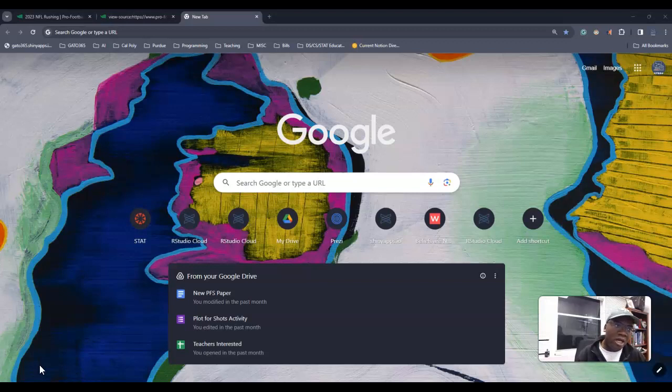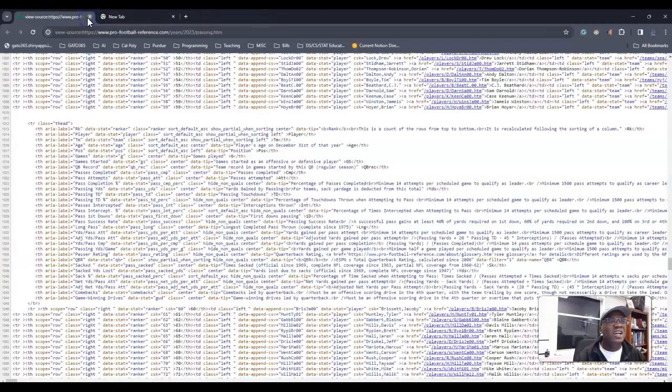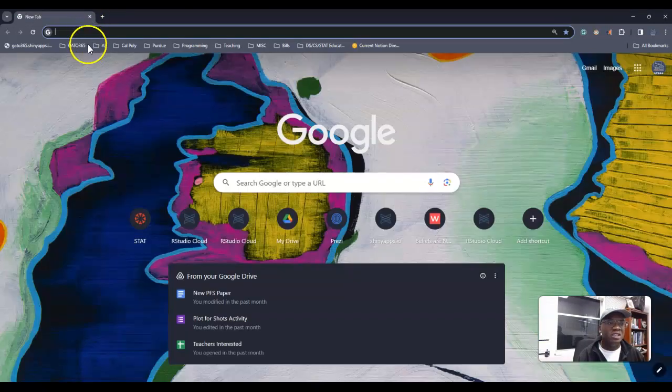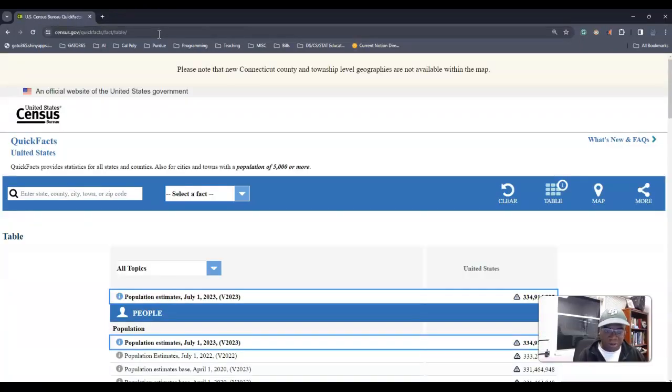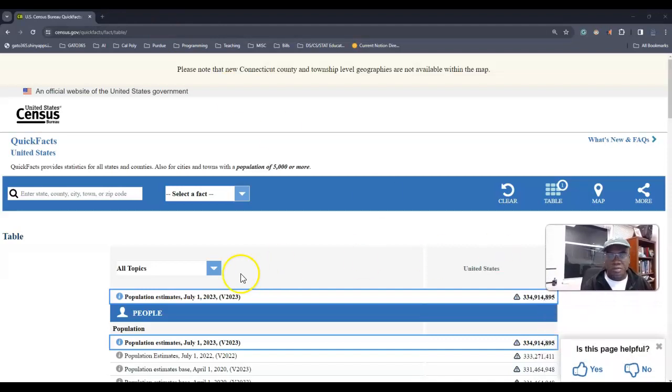Let's go to census. So I have a website called census.gov quick facts table. If you just Google that, that should show up. If it doesn't work, you already have access to the link in the vignette.